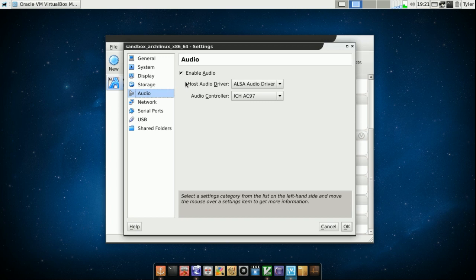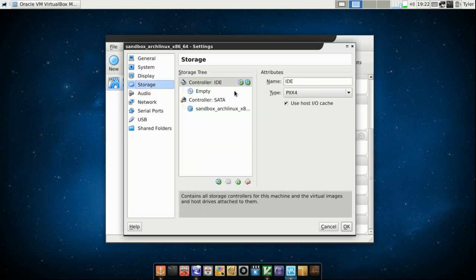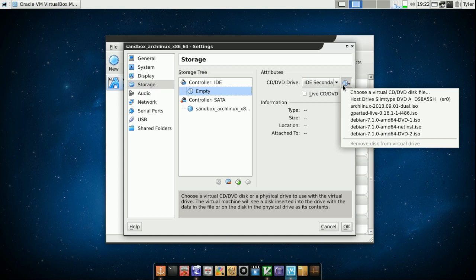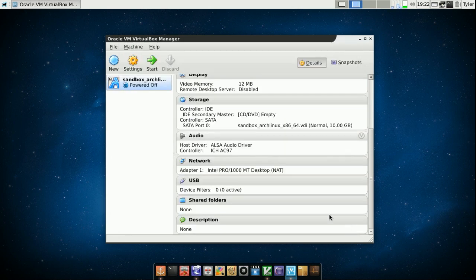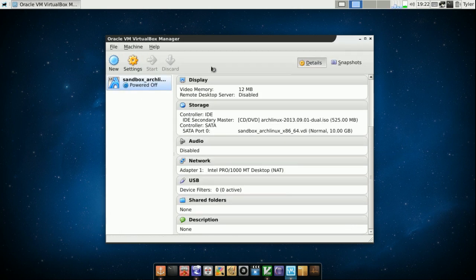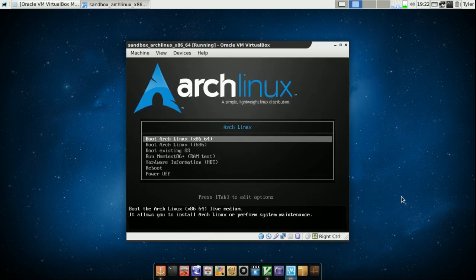I'm gonna disable audio because it might conflict with my screencasting here. You don't have to do this. Just go to storage where it says empty. Choose your Archlinux ISO image. Start the virtual machine. Press enter to boot the 64 version.